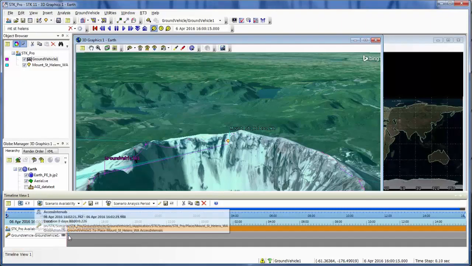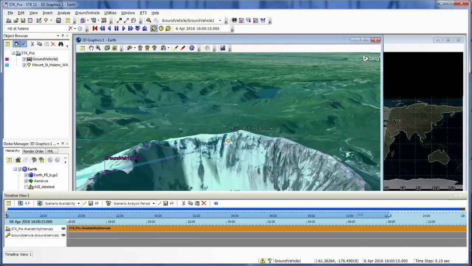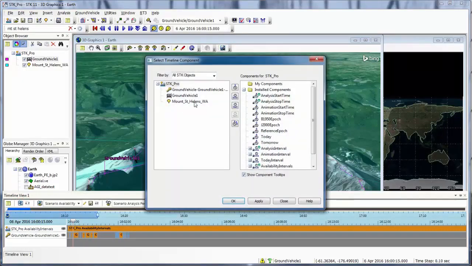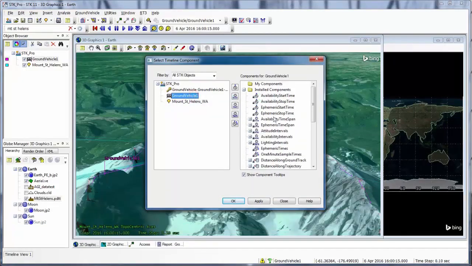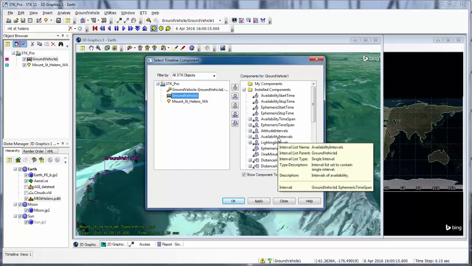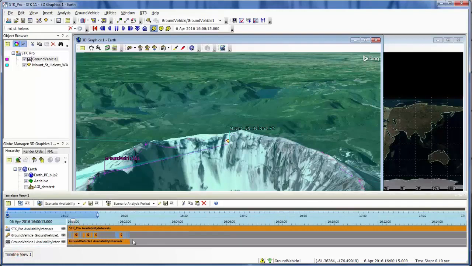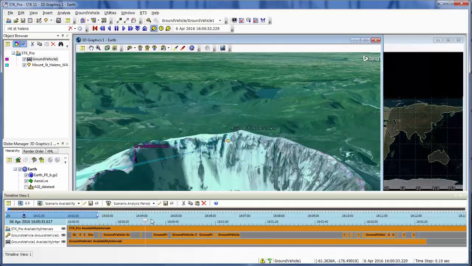And so it looks like my vehicle's route is very short, so something I can do is just fine tune it. So I'm just going to grab that little gray square and drag this all the way to the side. So now I'm looking at my access intervals. If I want to make sure I'm looking at my vehicle's route, I'll also add that component to my timeline view. So I'm going to add the availability intervals. So I can see this is the end of my vehicle's route. So let me just zoom in a little bit more. And so now I can see moments of all the access between my ground vehicle and my place object.